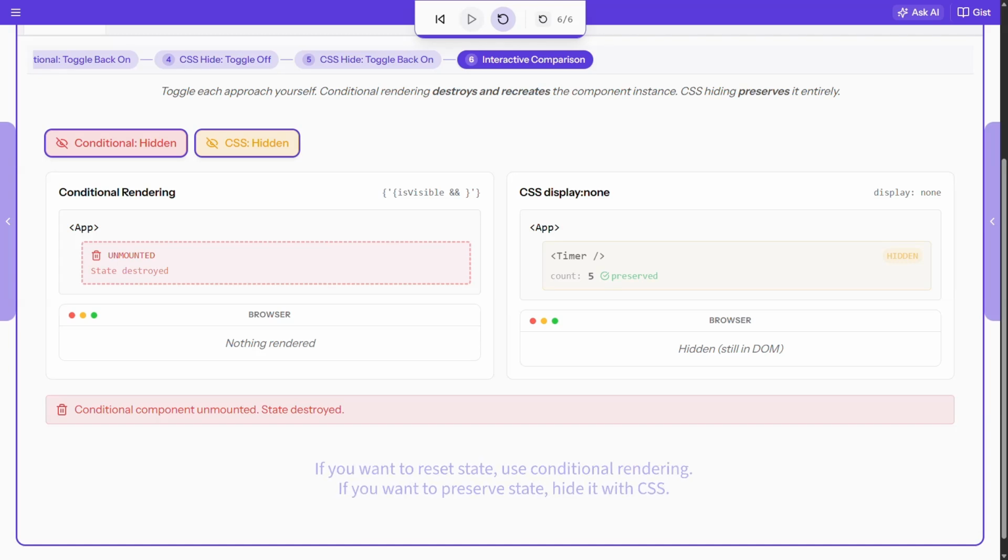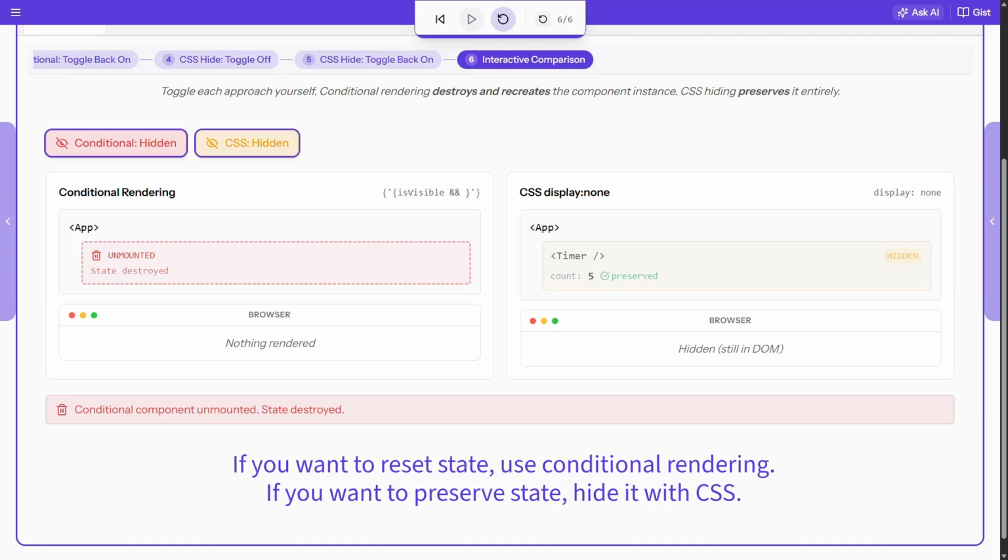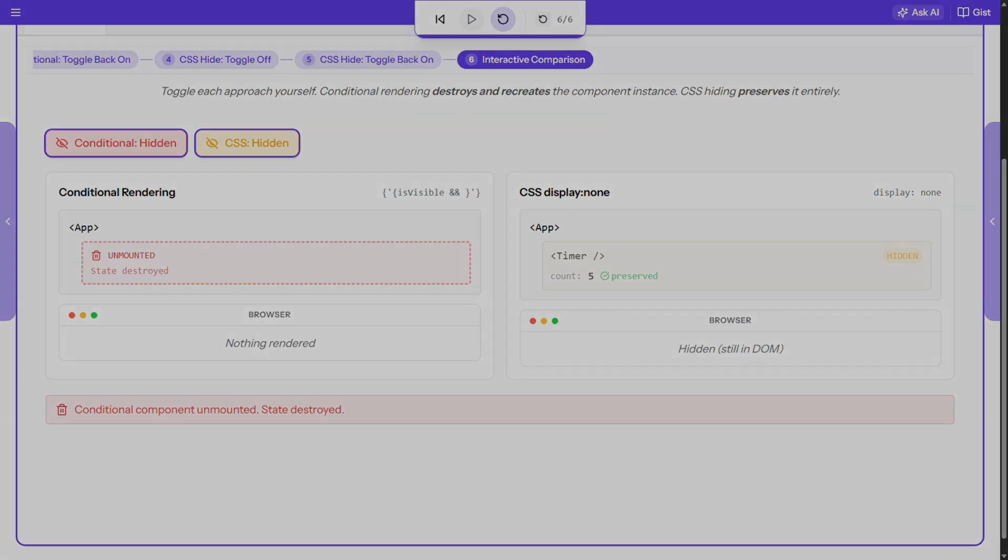So here's the rule. If you want to reset state, use conditional rendering. If you want to preserve state, hide it with CSS. Once you understand this, a lot of random React bugs suddenly make sense.